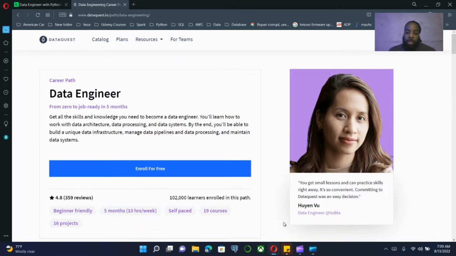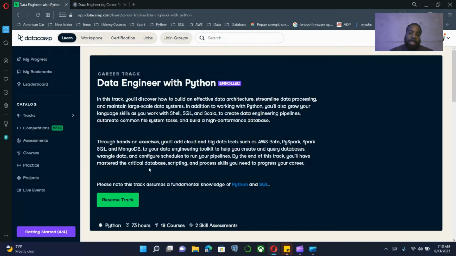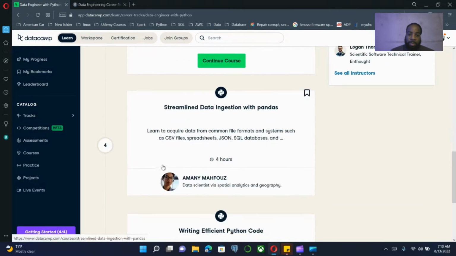Okay, so today I am going to show you the data engineering tracks for DataQuest and DataCamp. We're going to go through both of them because they are not the same. They have different focuses. So let's start with DataCamp. I could click resume, but I'm just going to go straight to it.